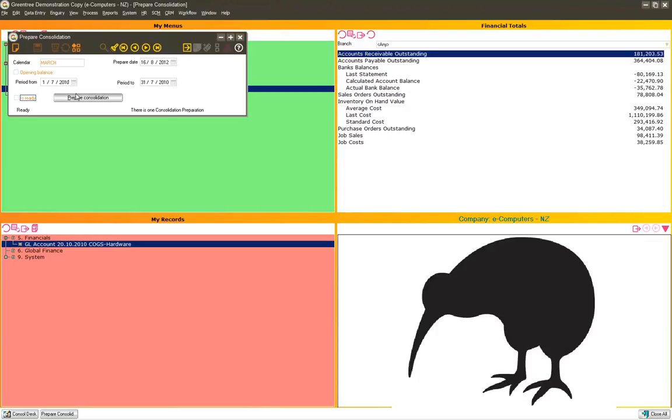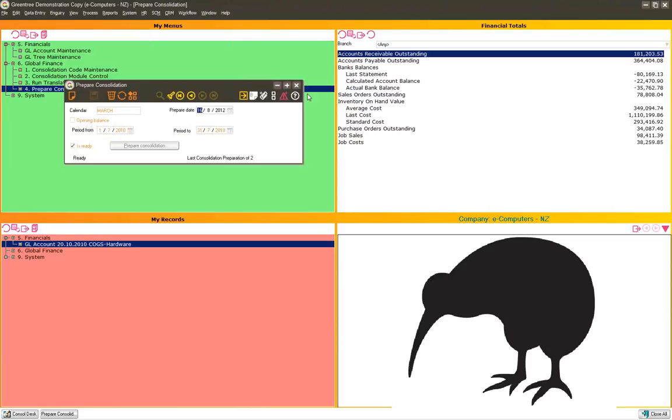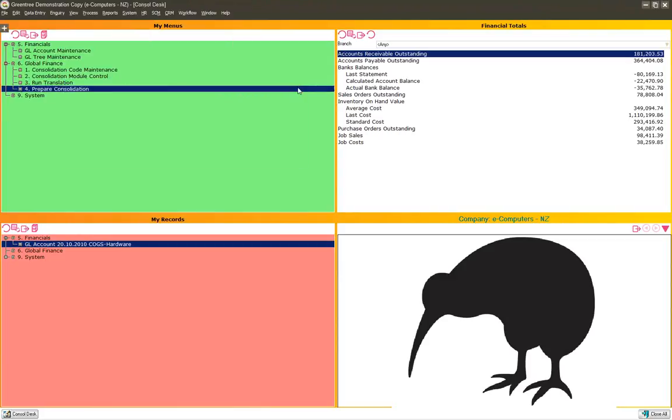Again, I've gone into the consolidation, it's confirmed the next period, and I just say prepare consolidation. That subsidiary company is now ready to be consolidated. Obviously, if you're going from a subsidiary with the same currency as the parent company, you can skip the translation step, because all the accounts should be in the same currency. So as far as the subsidiary goes, we've now done all the work. In the subsidiary, we move on to the next period and do our normal monthly or period processing until the next period when we need to translate and prepare for consolidation again.